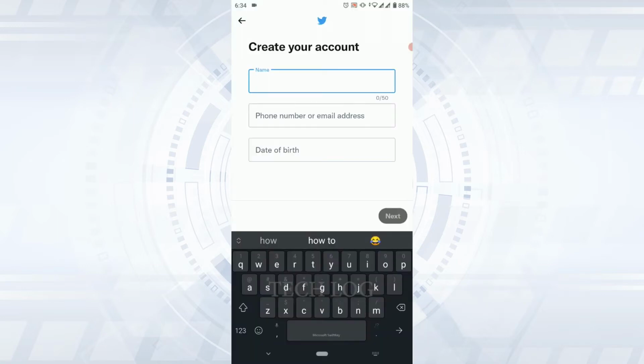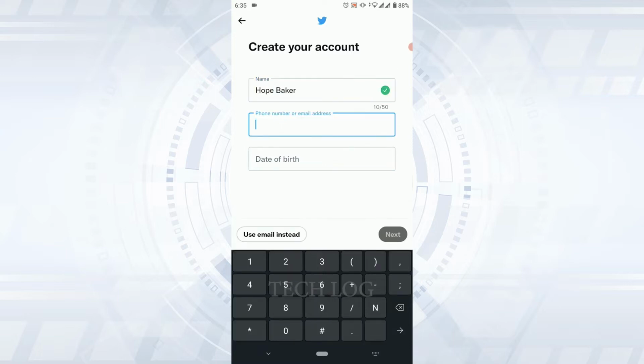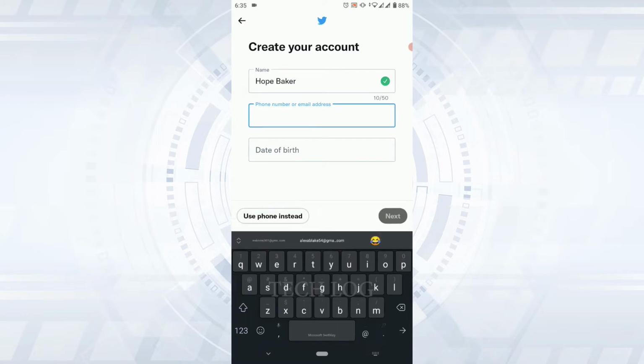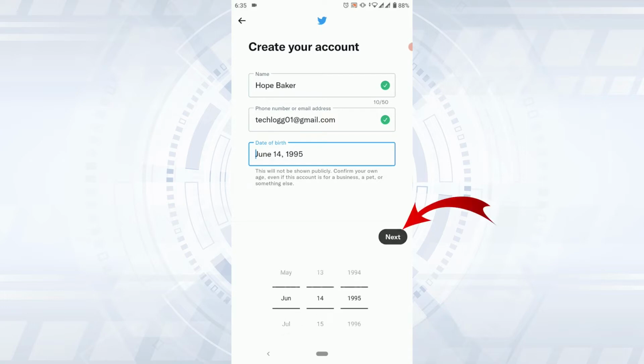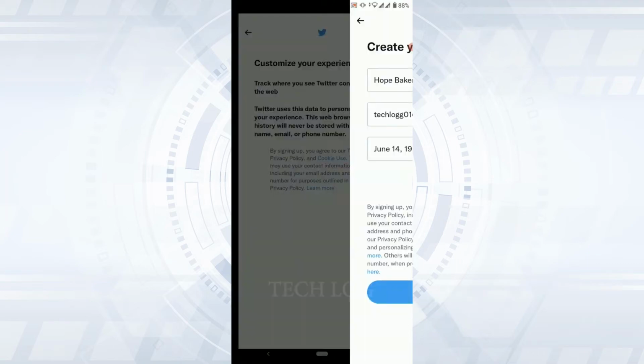Here you need to provide your name, phone or email address and then date of birth. First of all, type in the name. And then below you need to either provide your phone number or the email address. I'm going to use the email process. So type in the email address. And then below you provide the date of birth. Then tap on next. Here you just need to tap on next.